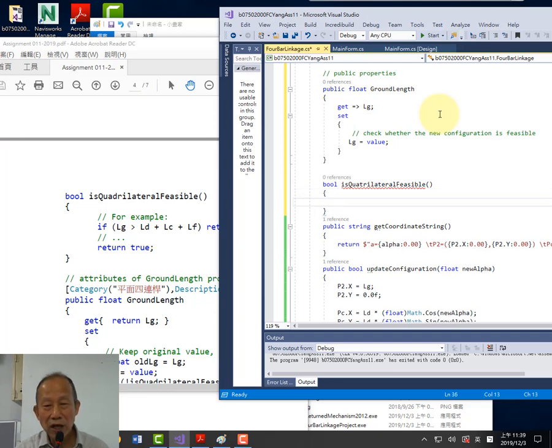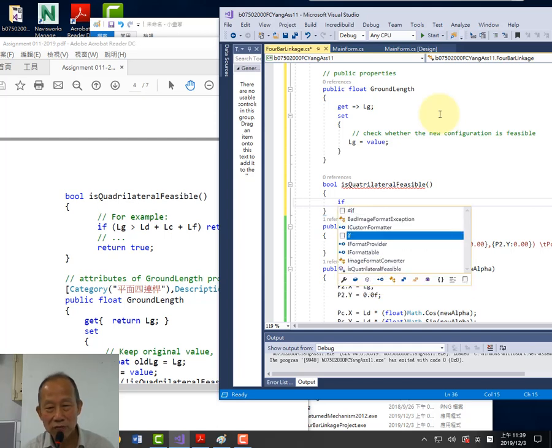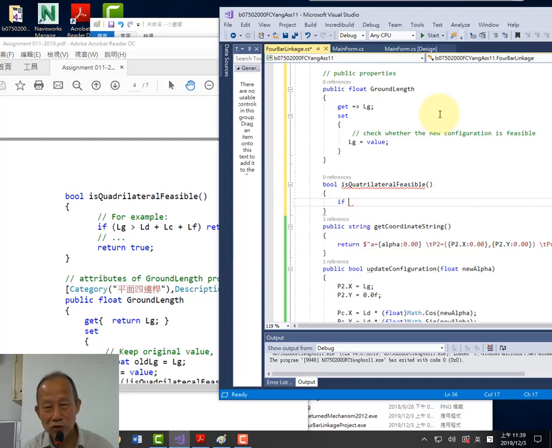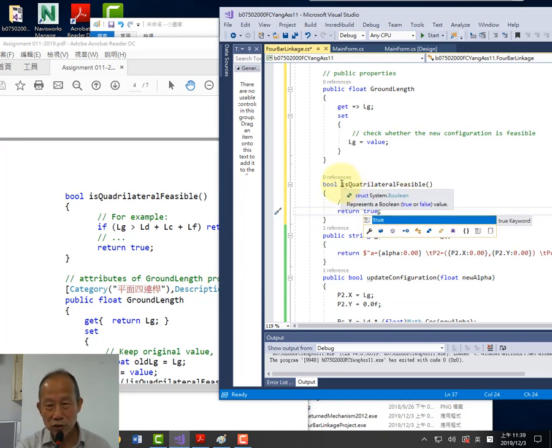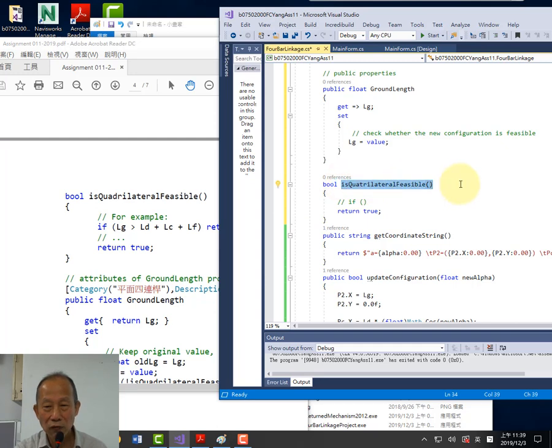The quadrilateral is constructed by these four lengths, right? So if blah blah blah, you need to set up the rule by yourself. Okay, I'm not going to do that. So basically, you use LG, LD, LC, whatever to check that. Like I said, finally, return either true or false. So right now, I simply return true. So you need to complete this function. So right now we have a guarding function for us.